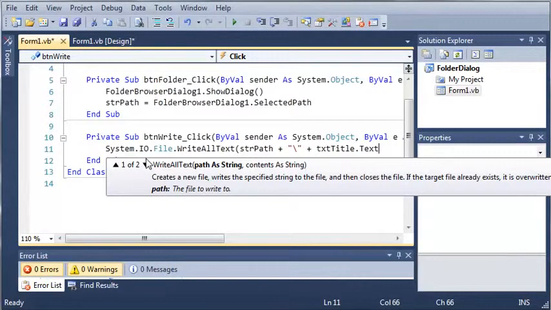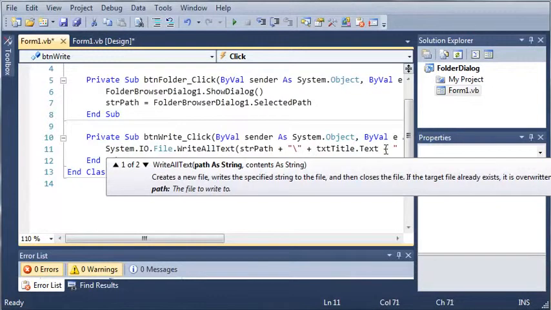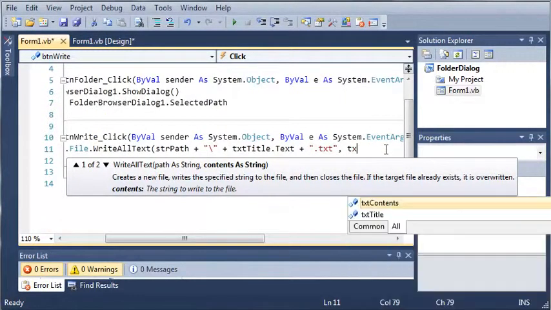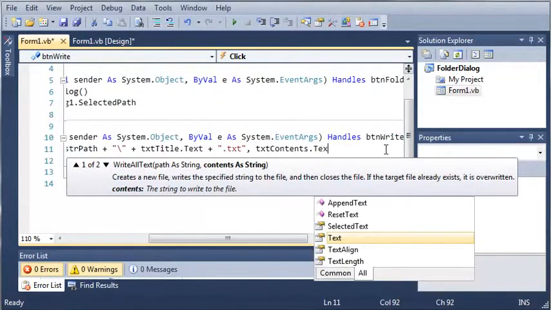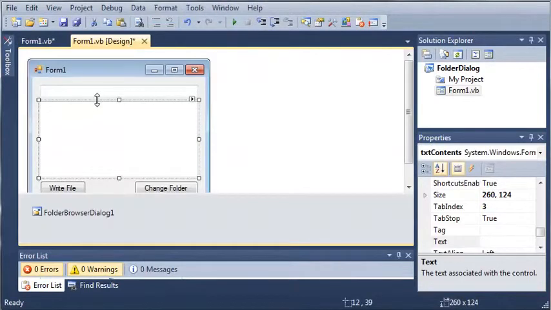So what this is going to do is get the path that they selected, add a backslash to just separate it, because everything is separated with a backslash, folders, and then if you select a file in that, it's got the folder name backslash the file name. And then we're going to use the title of what they selected, and then we're just going to add an extension to the file. So we'll make it a .txt file. So now for the contents, we're going to use text contents.text. So it's going to write all the text from this text box right here to the path that they selected from change folder, and it's going to use the title that they used up here.